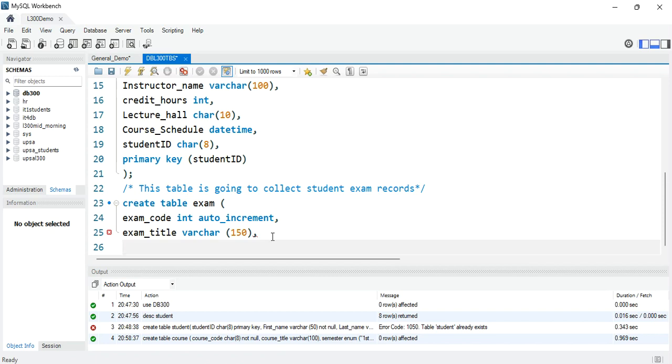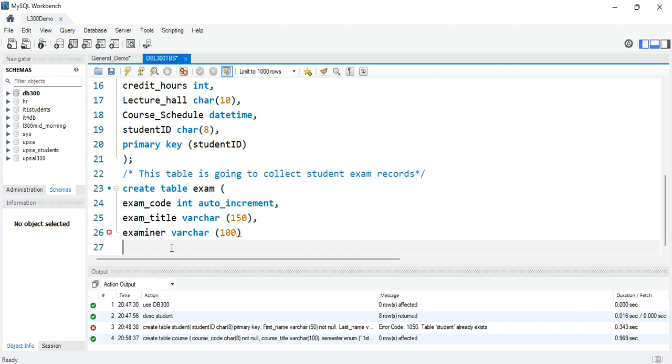Now let's go to the next one, which will be maybe the examiner. So we can have examiner as varchar here, and we'll say the name shouldn't be more than 100 characters. Then we'll have the venue, exam venue. The exam venue is going to be our classroom, so the venue address will be fixed length. So let's say char, and our classrooms are 7 characters, so I'm going to use 8.